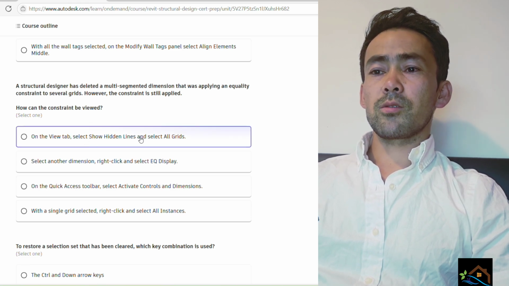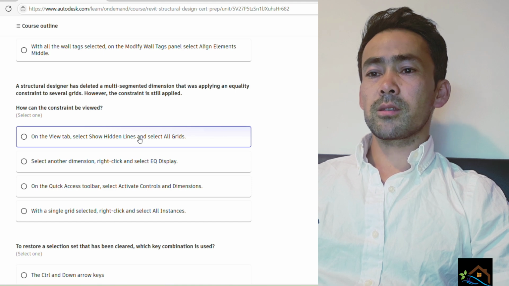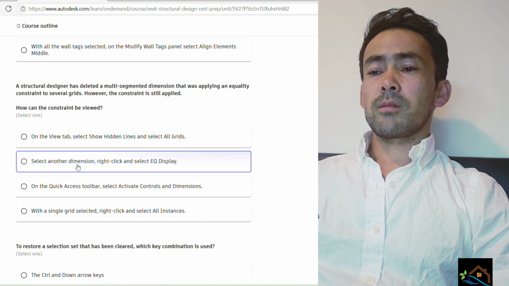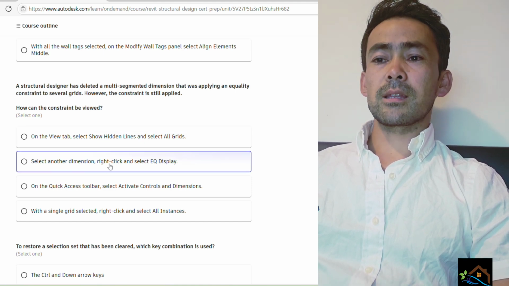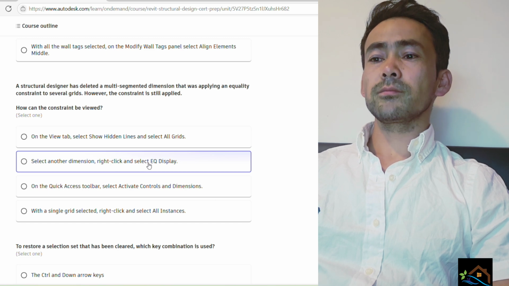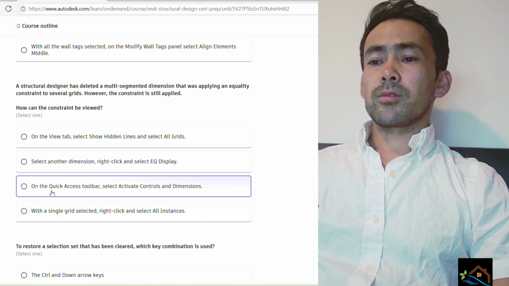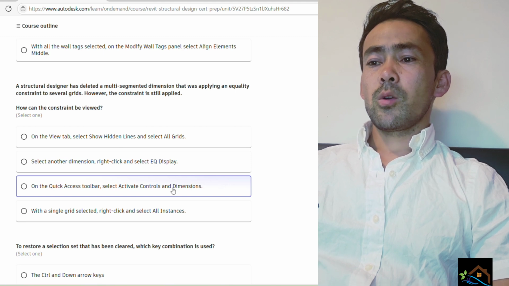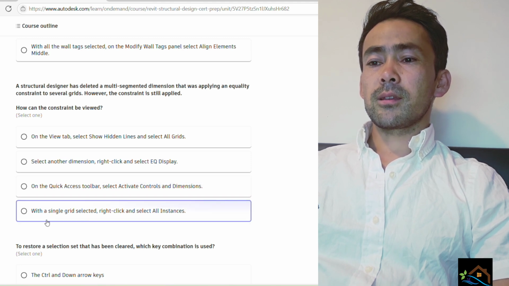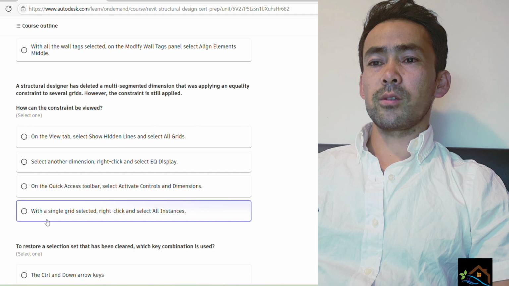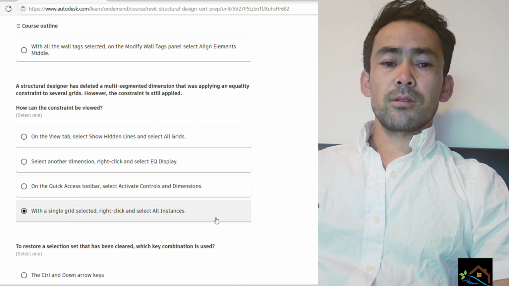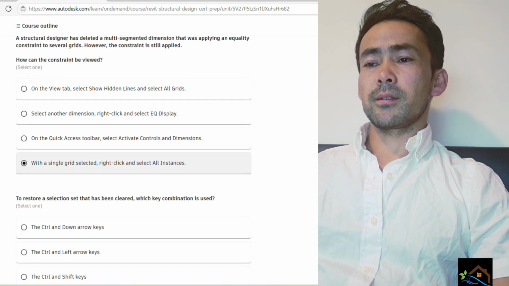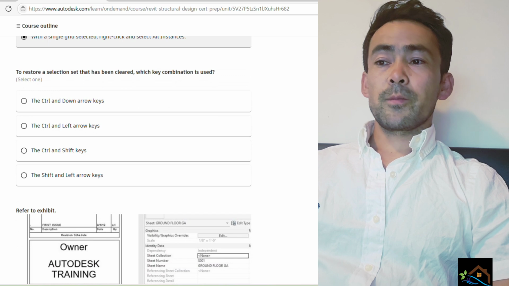In the View tab, select Show Hidden Lines and select All Grids. No. Select another dimension, right click and select EQ Display. No. On the Quick Access toolbar, select Activate Controls and Dimensions. With a single grid selected, right click and select All Instances. So this is the answer and the final option.